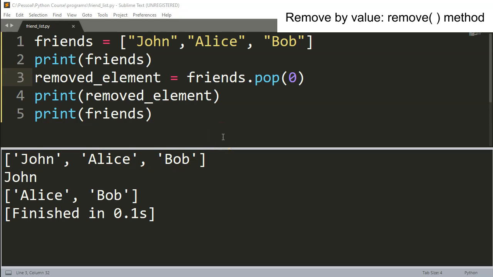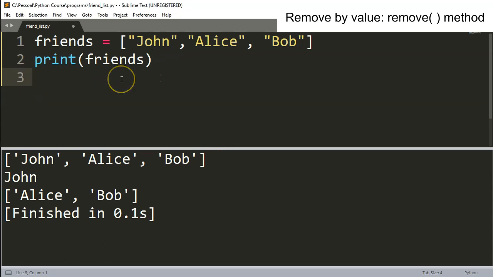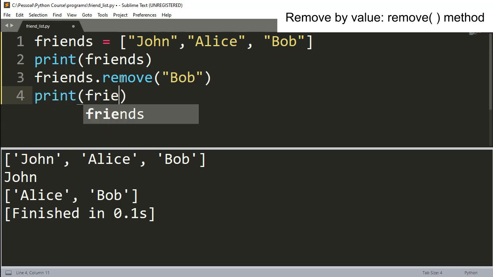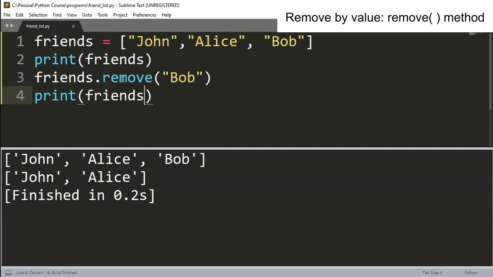The third way to remove an element from a list is using the remove method. In case of remove, you will remove an item by value. For example, the list name dot remove and the value that I want to remove from the list. Line 3, I am removing the element Bob. Be careful. If you have more than one element with the same value, the remove method will remove only the first occurrence of that element.